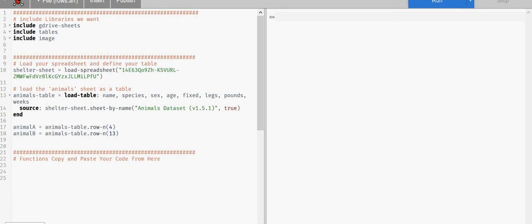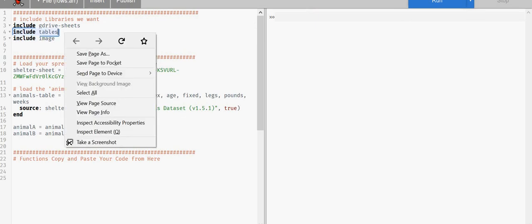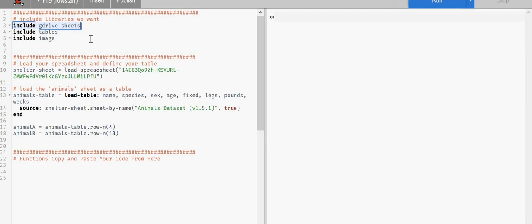In this code along video, we're going to introduce a new variable type, the type called row. So I just want to walk over the code that you'll get. Over here are the libraries. We're familiar with image library, but now we're adding tables and Google Drive, and that just lets us read from a data set. Shelter sheet is where the sheet is in my Google Drive, and it just loads it up. Animal table then creates a table that we can use, and I hit run.